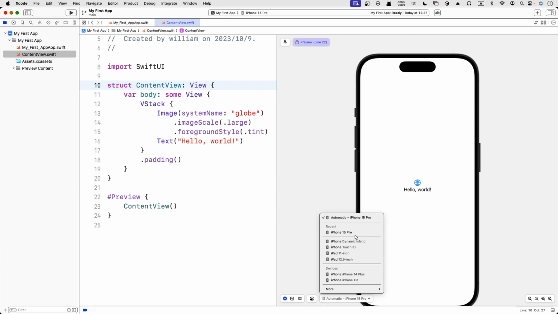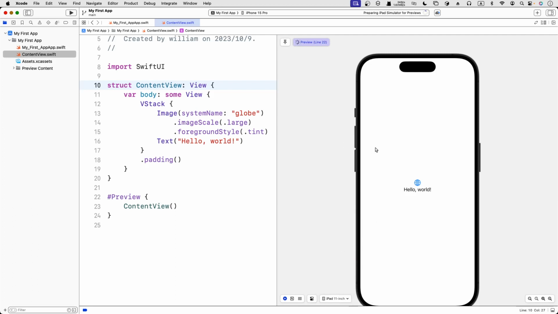For example, if you want to change that to iPhone 15 or, I don't know, iPad, you can just change it and the layout changes automatically. That's a great thing about Xcode. And of course, if you want a live preview, it might just take a little bit of time.